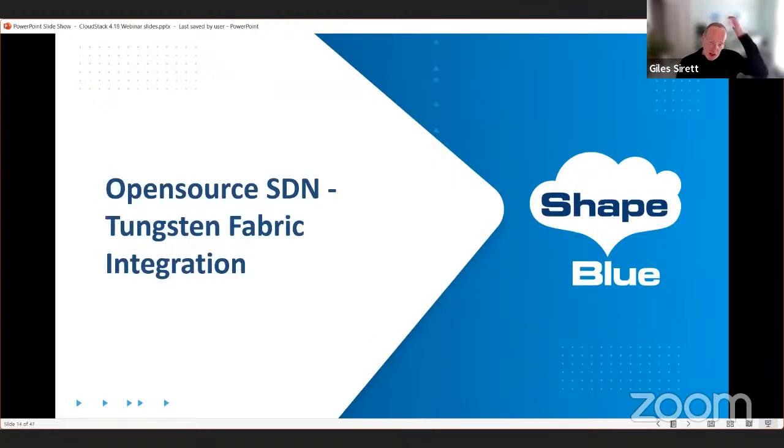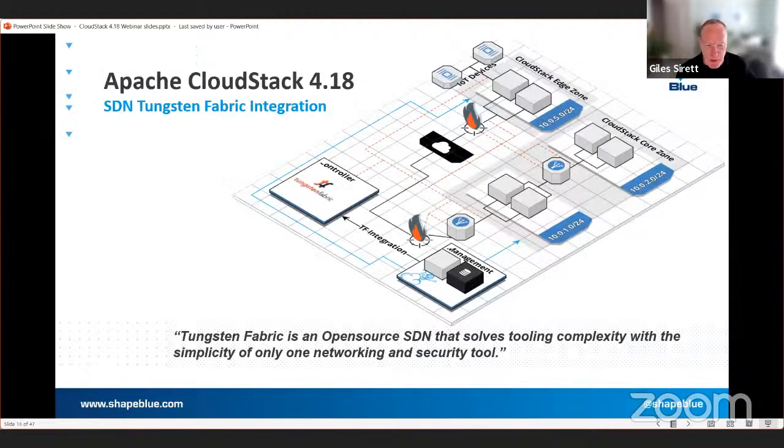Okay, next major new feature is integration with Tungsten Fabric. Tungsten Fabric was formerly Open Contrail. It came out of Juniper initially. They then open sourced it, gave it to the Cloud Native Computing Foundation. It's become Tungsten Fabric. Tungsten Fabric is an SDN platform which gives you management, control, ease of operations of your networking environment.